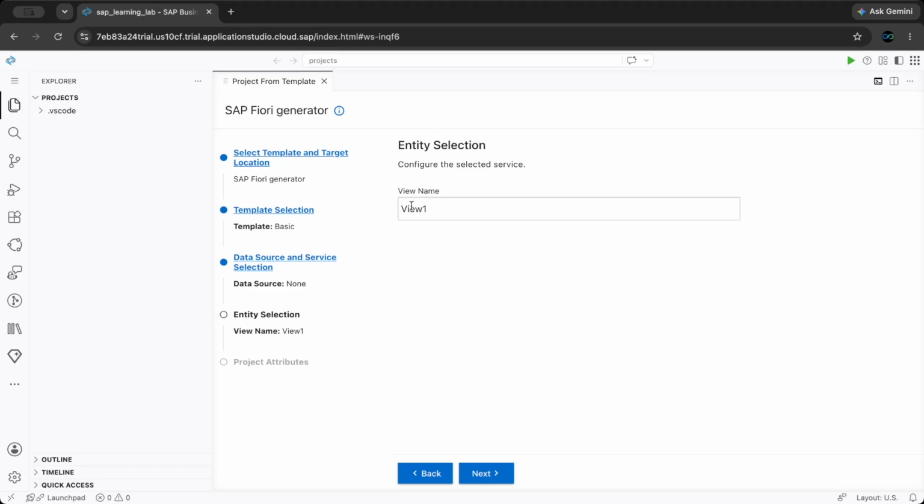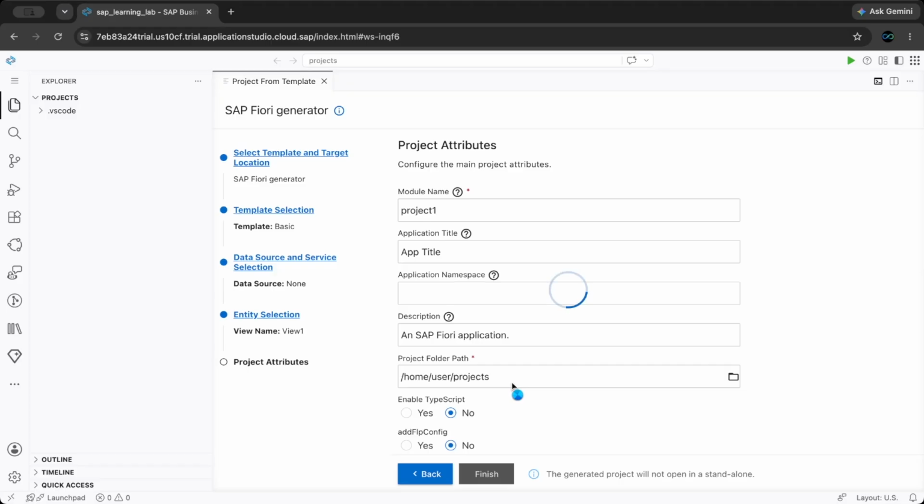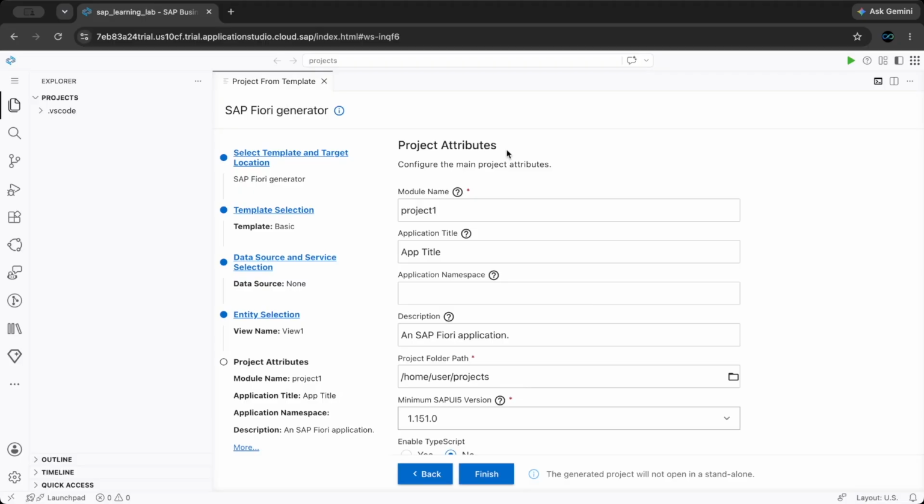Here, we will keep the entity name as it is. Now, we need to enter some basic information about our application. You will find fields like module name, application title, application namespace, and description. So let's understand what each of these means. First, we have the module name. Think of this as the technical identity of your application. SAP uses this internally throughout the project. For demonstration purposes, I am entering a simple name related to hello world.